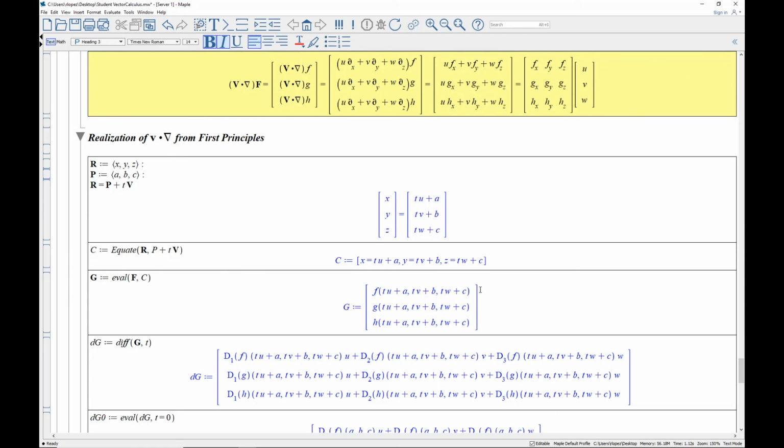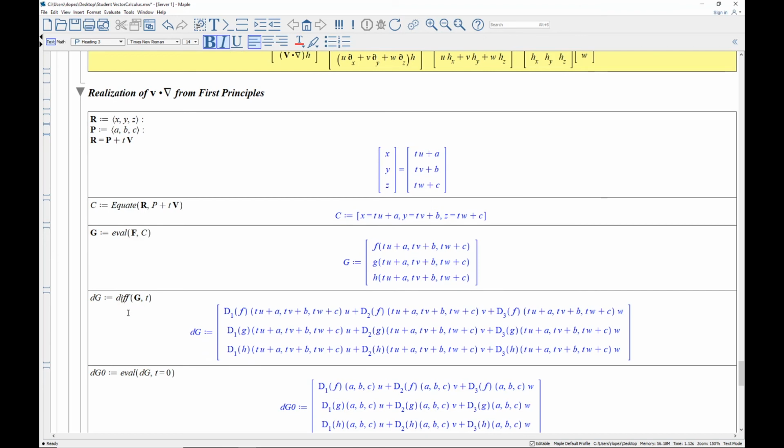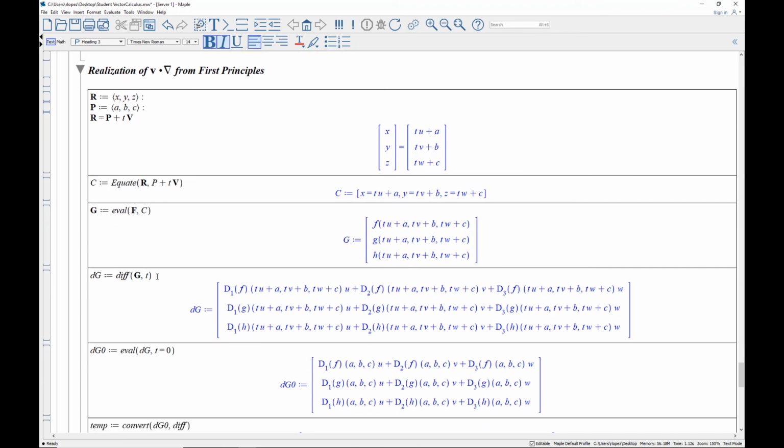For a scalar case that you would see in a multivariate calculus course, just look at one of the components. That's what it would look like. Differentiate with respect to t. Well, Maple will use the D operator. The one means derivative with respect to the first argument. The first argument is this thing. Second argument, third argument.